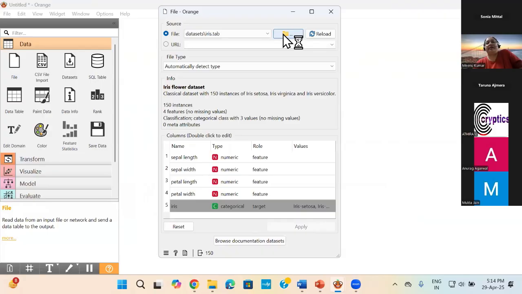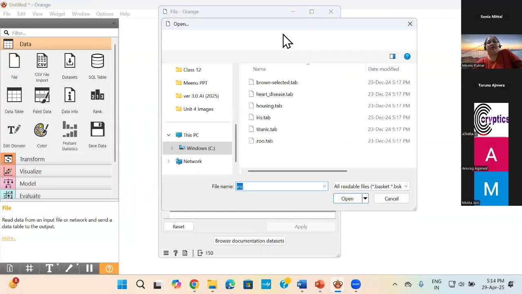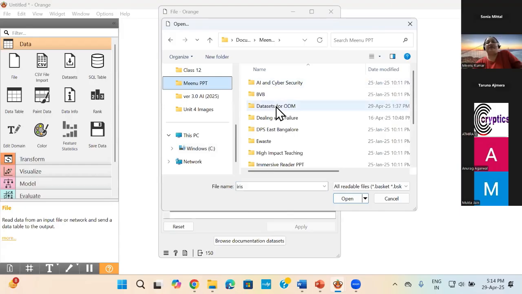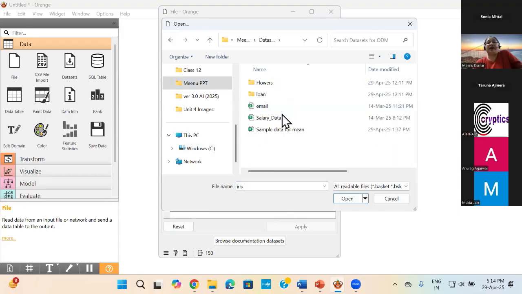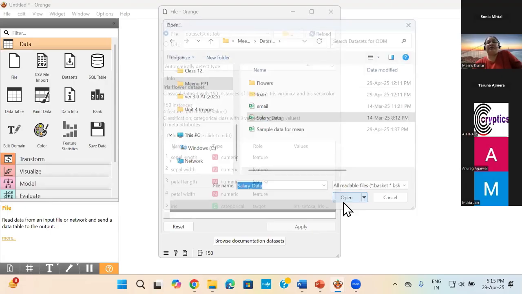So just click here. This will open the browse part. These are the ones which are installed by default when you install the Orange data mining tool. So just go to the place where you have saved your data sets. I have saved my data set. This is my salary data and I will load it.